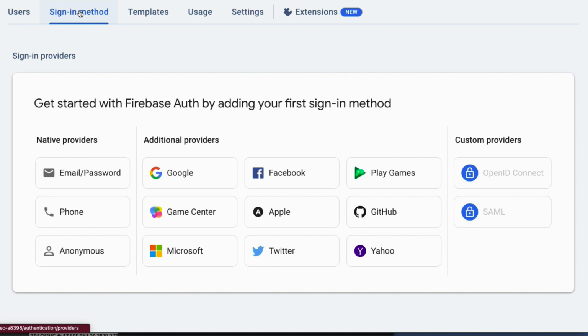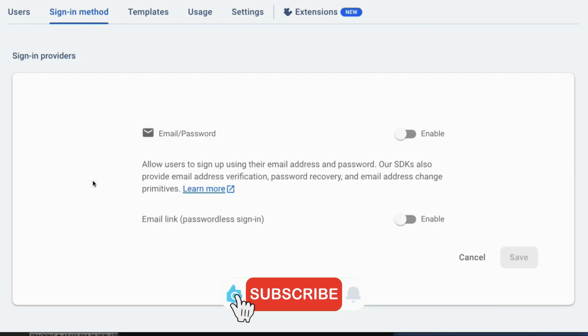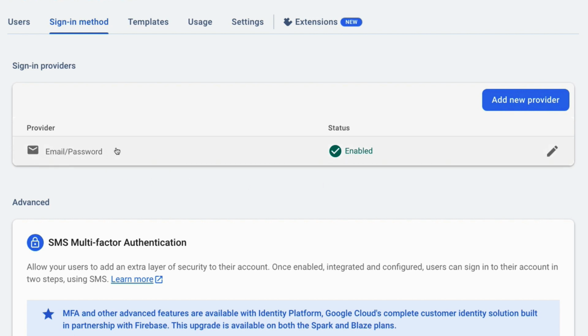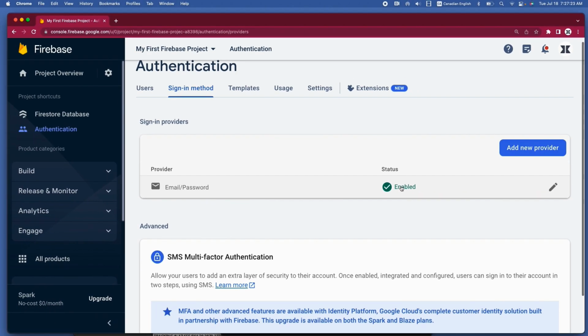To enable the email password sign-in method, click on the email password button, then toggle the enable switch and click save. Within a few seconds, you can see the email password sign-in provider has been added with the status enabled. At this stage, I have successfully enabled the email password sign-in method.